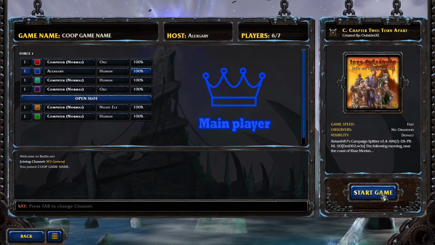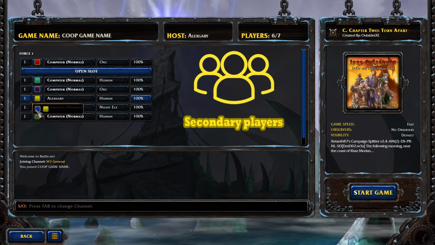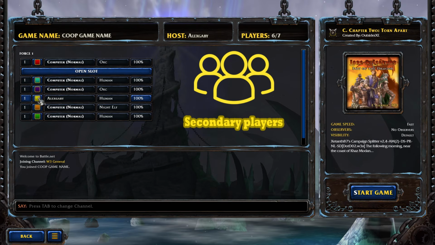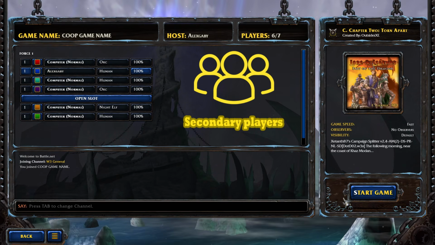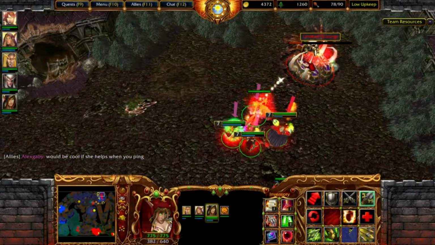One player is the main player, represented by the color blue in the lobby. Secondary players appear as yellow in the lobby and can use the main player's units during gameplay. Here are some of the features of Archon Mode.